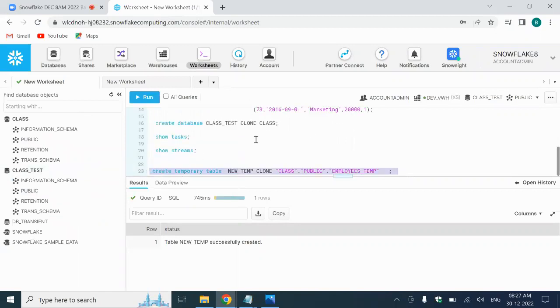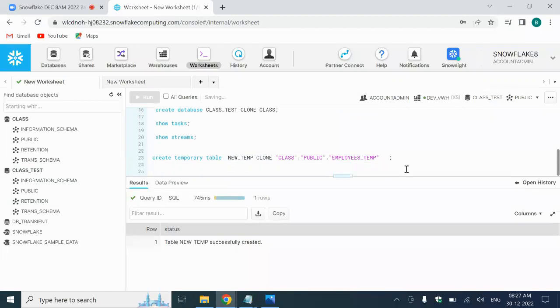Whatever temporary tables, for example, some users have created some temporary tables. Maybe you don't require all the temporary tables in the other database when you are cloning. Then whatever is required, you can do it in this way. But you need to give the complete address of the particular table, in which schema it is available, which database it is available. Clear, right?